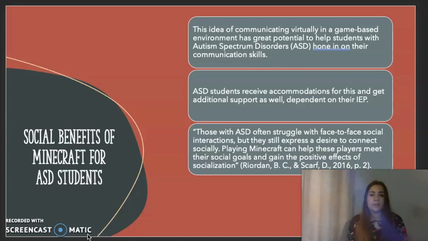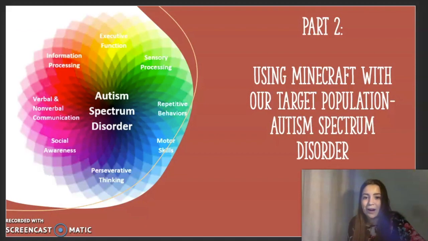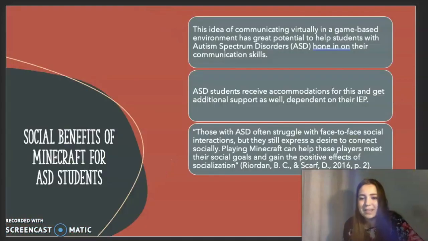So the idea of communication is virtually communicating, not verbally, not in those traditional means. It has great potential to help students with autism spectrum disorders. It really helps them hone in on their communication skills. This is something that a lot of students struggle with. If we go back to our organizer, we can see all of the different areas that students may struggle with. Depending on their IEP plan, students may already receive accommodations for this.